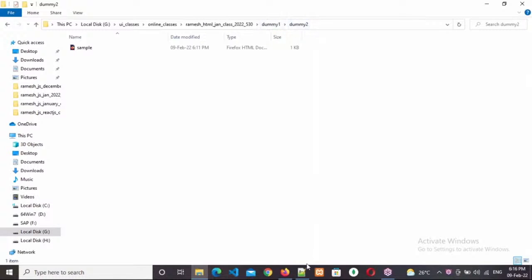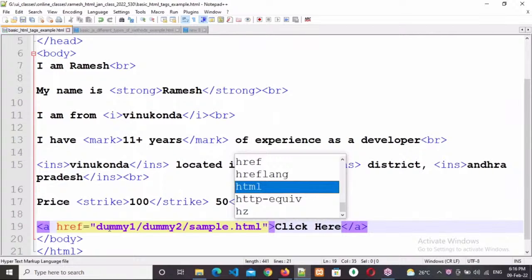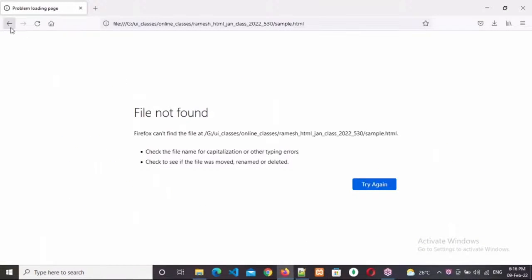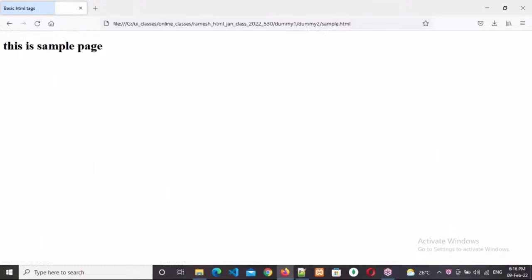Dummy1 and dummy2. Yes, dummy1. Okay, got it. To separate those folders, we need to write a slash. Dummy1 slash dummy2 slash, what is the file name? Sample.html. Yes, got it. Now come here and refresh. Now click here. Now let's observe: dummy1, dummy2, sample.html.